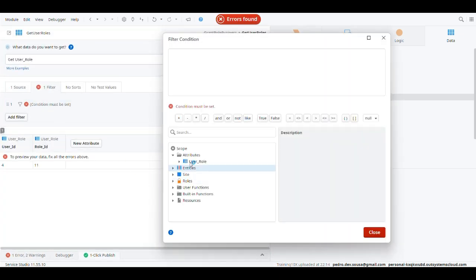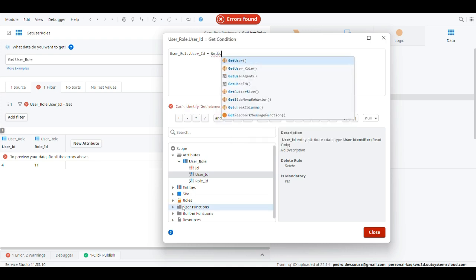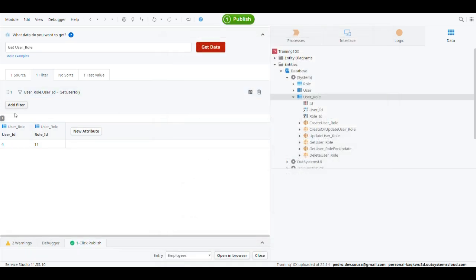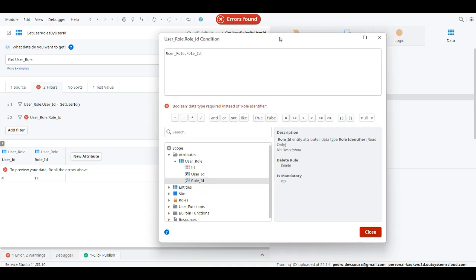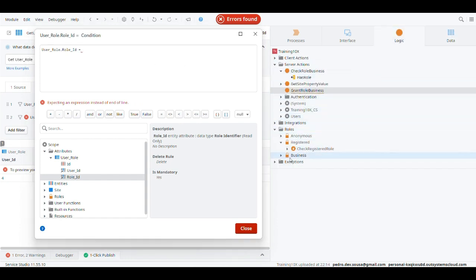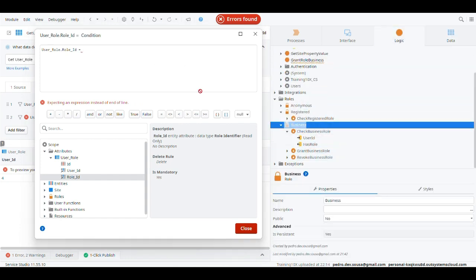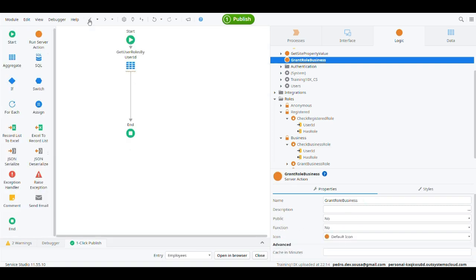In here I'm going to set the user ID, and the user ID in this case is the get user ID. Okay, and also we need to filter by the role ID because we need to check if that user has the business role, and we just need to drag and drop the business here. Okay, I think it's done in here.